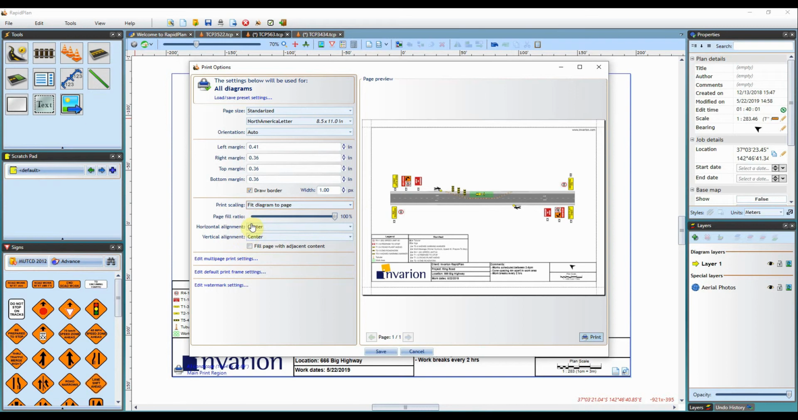You can also adjust the alignment as well. This will depend on how dense the plan is, whether it's only taking up a portion of the page size. You can position it so it is center.